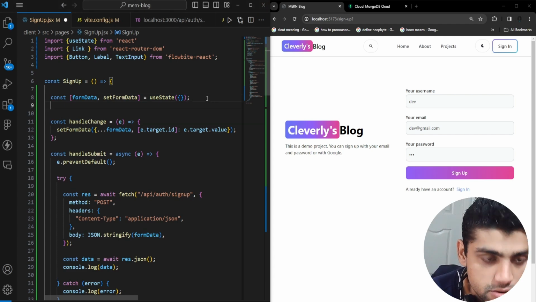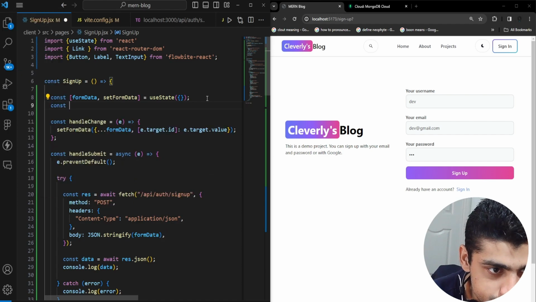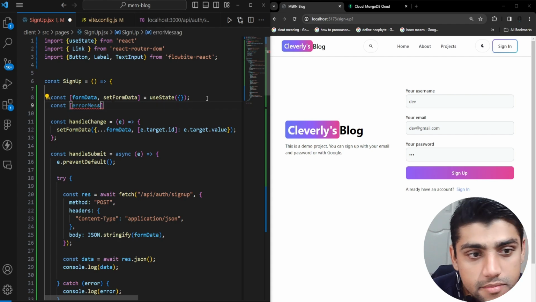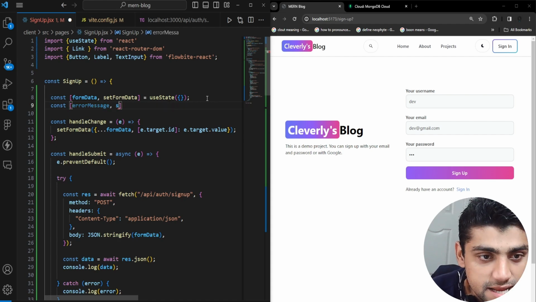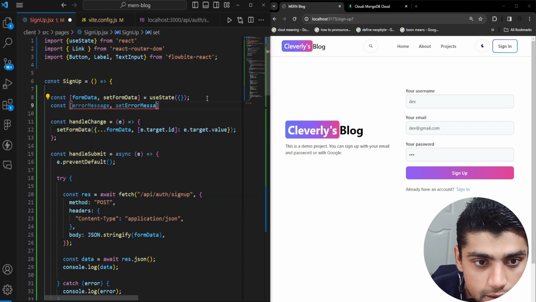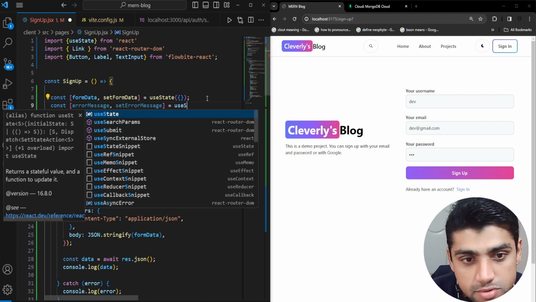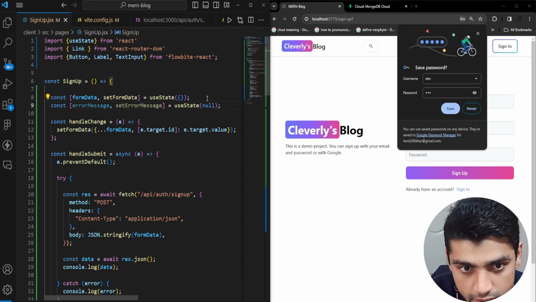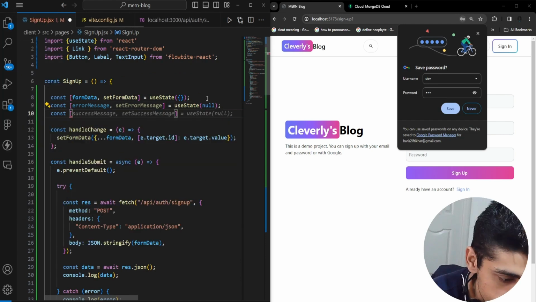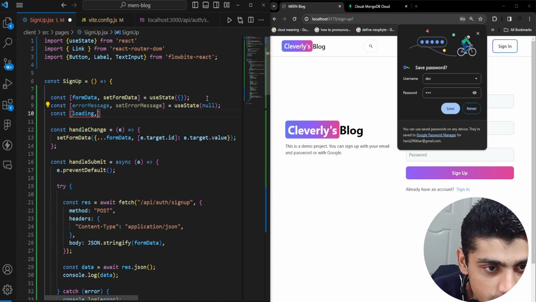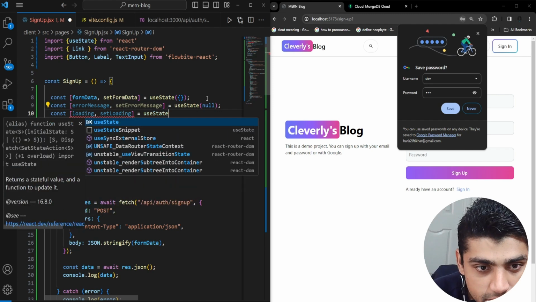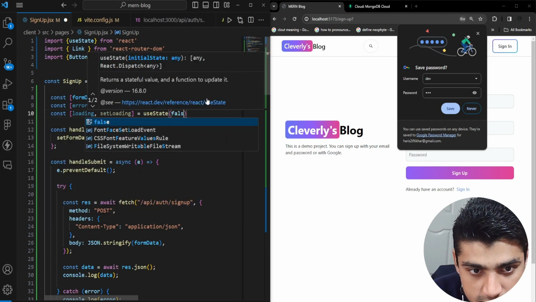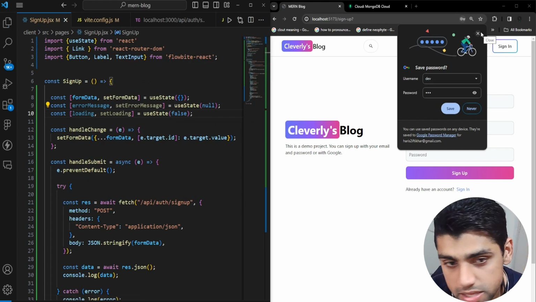So, first of all, let's create the const, and we'll say error message, and then set error message, like this. And we want to have useState, and then we want to have null, like so. Because initially we don't want to have an error, right? And the same thing, we want another one which is loading. So we say loading, and setLoading, equal to useState, and we have that set to false, so it doesn't load in the beginning. Okay, great.